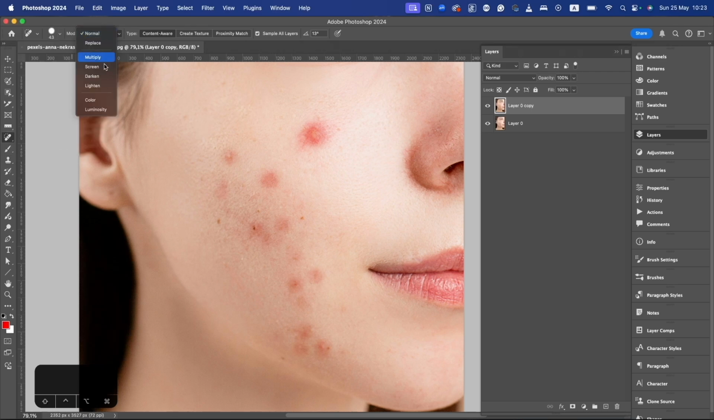Then we have mode. This is the blending modes that we also have over here, but this only concerns the brush strokes that you're about to make. So the types, we got three. We have content, texture, and proximity match. Now content is going to be considering the elements next to your image. So if you have a brick wall, it's going to make sure that pattern is consistent through your new selections. Create texture is only going to focus on the texture, not so much the color. And then proximity match is going to be very precise in terms of the pixels around your selection. So depending on what you're trying to heal, you would change between these three.